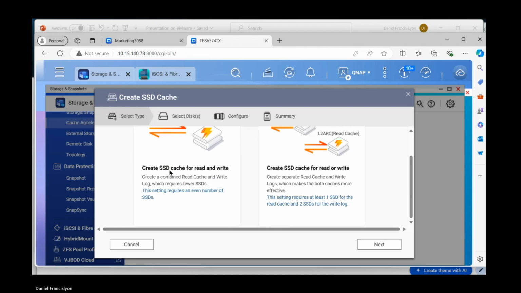Create an SSD cache for read and write, or an SSD cache for read or write. When we say write, we mean ZIL. Because this is a hero unit, on QTS Hero, ZIL is not standard write cache. I think that's a good thing, because standard write cache actually adds some risk to your data. If you lose power while you're flushing data from standard write cache to your LUN or whatever, there could be risk of corruption, but this is ZIL.